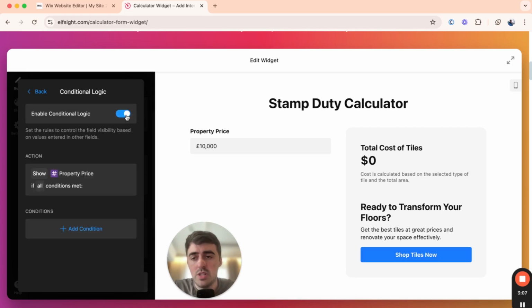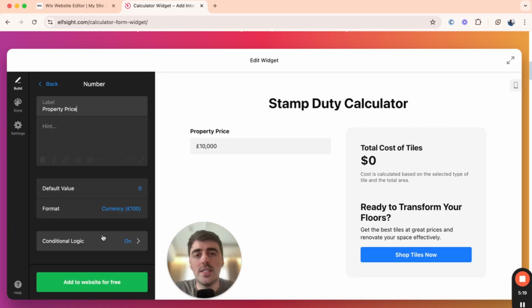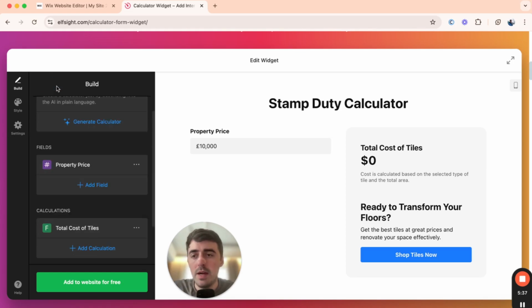This is pretty simple. Just enable it here, and then obviously add the different conditions to the calculator. I know the stamp duty has different tax brackets, and different circumstances can affect the overall stamp duty that a person needs to pay. So that's when conditional logic can come in very handy. But yeah, I'm not going to touch on that because it's not relevant in this case, but feel free to explore this option if you want to build a more comprehensive stamp duty calculator. So I'm going to head back here, and then this is basically the fields section.